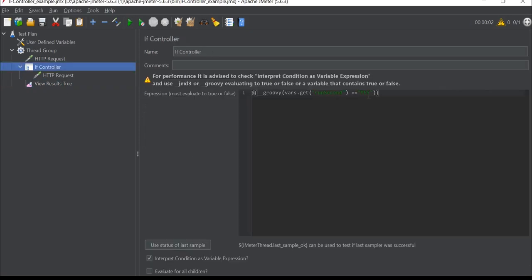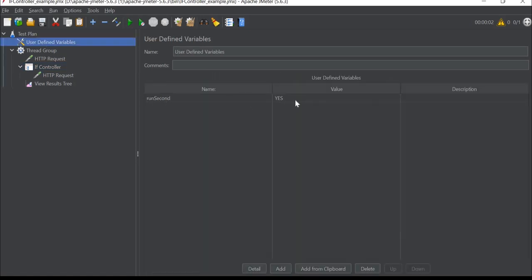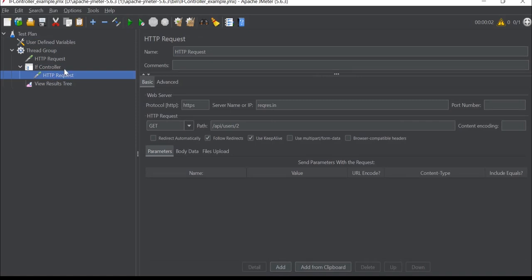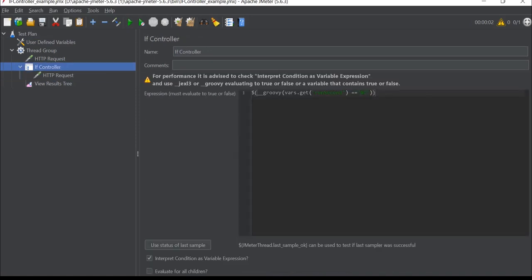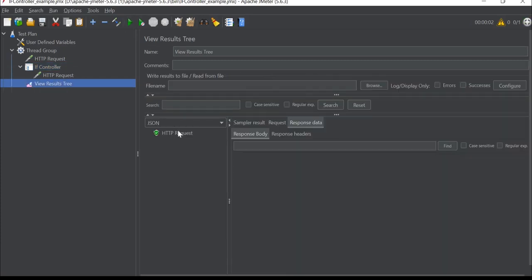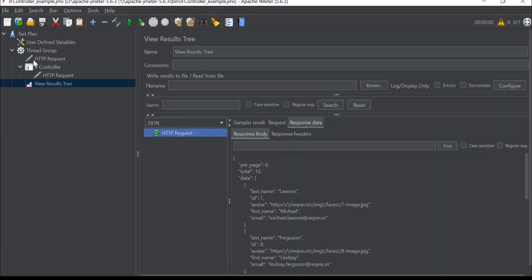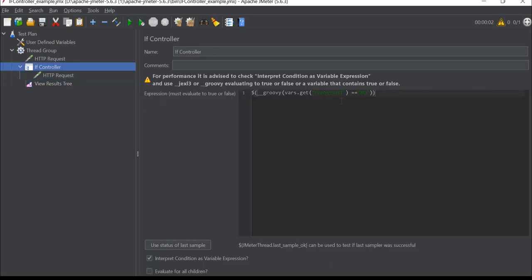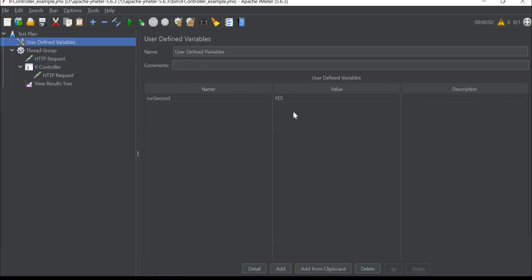Now, change the condition here: run second is equal to no. But here we define run second is equal to yes. It means now only one request will be executed because the condition is false. Clear all the results and again run the test. Now, in this scenario, only one request executed because here we set the condition run second is equal to no, and user defined variable value is set to yes.